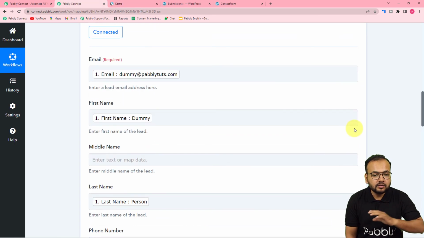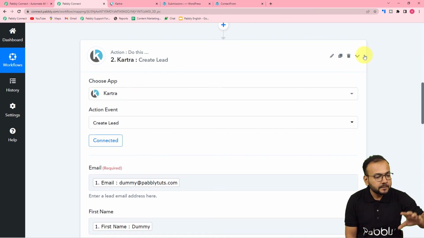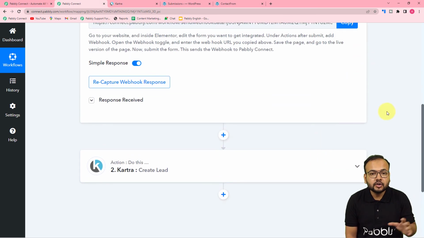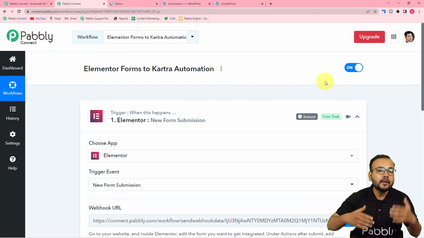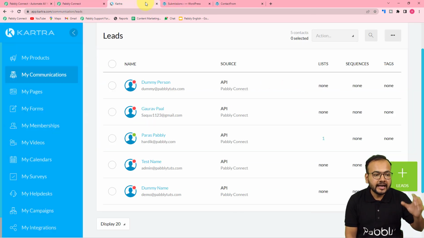Now you just have to set up this automation only once. After that, you don't have to touch this workflow. After that, guys, as and when you are going to receive the form submission, this workflow is going to execute in the background, and you will directly see new leads being added here in the Kartra application automatically.